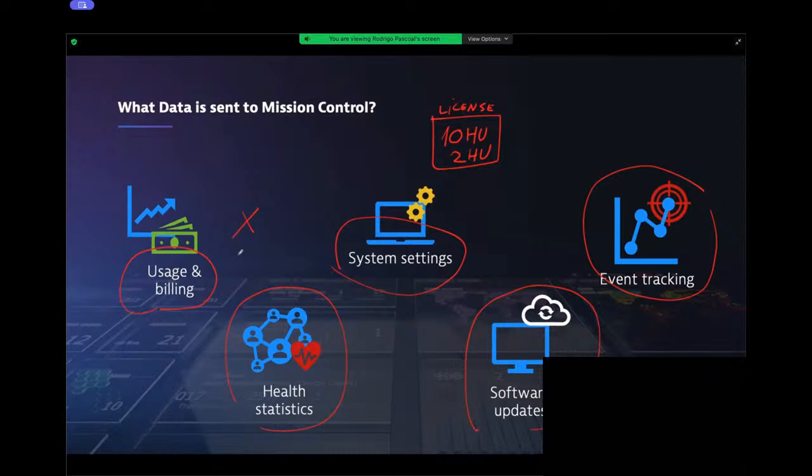So if they don't have connection to mission control, of course, this is not possible, and they will be limited to the 10 host units, and they cannot use more than 10 host units. So if the customer decides, okay, I don't want to have mission control, please disconnect it, but be aware that you will be losing this possibility. And all the rest, of course, but this one in particular can be impacting.